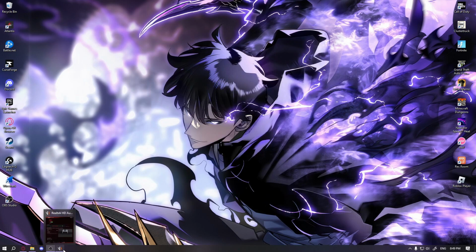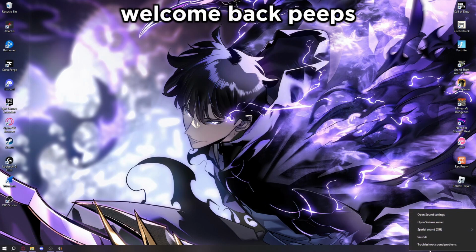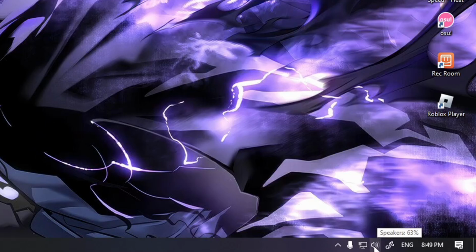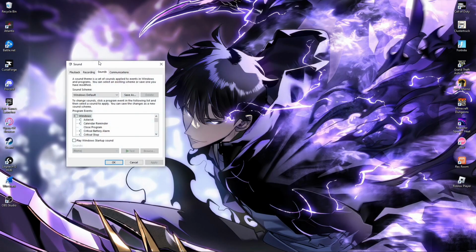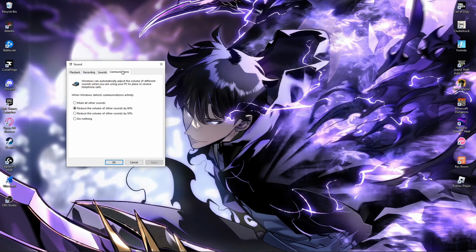What is the issue though is if you right click your little speakers thing here and you click on sounds here, it'll give you this prompt, and you go to communications, and on here it'll say reduce the volume of others by 80% while you're using a PC to place or receive telephone calls. Sometimes it falsifies it for some reason, I don't know.